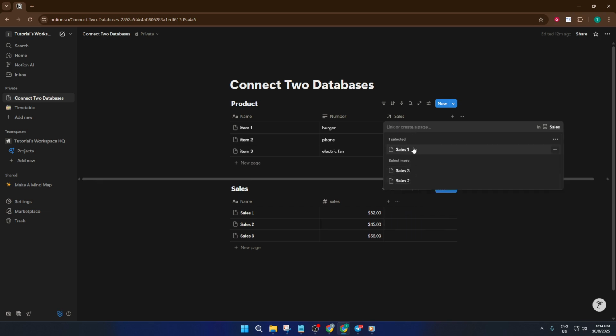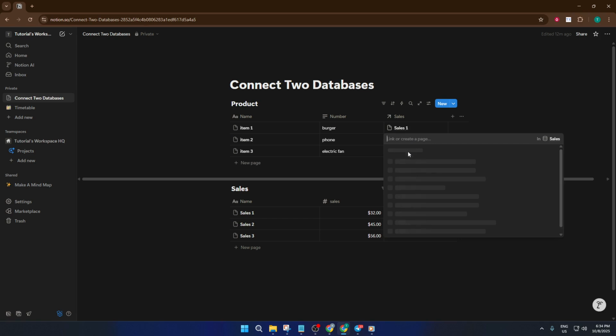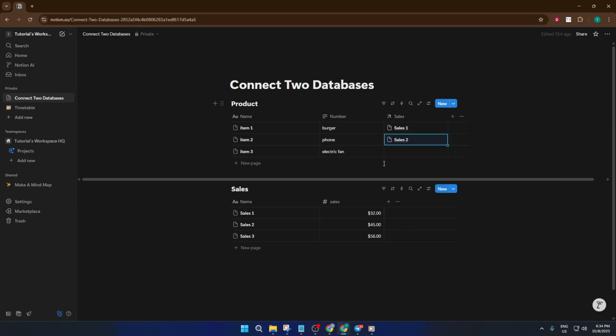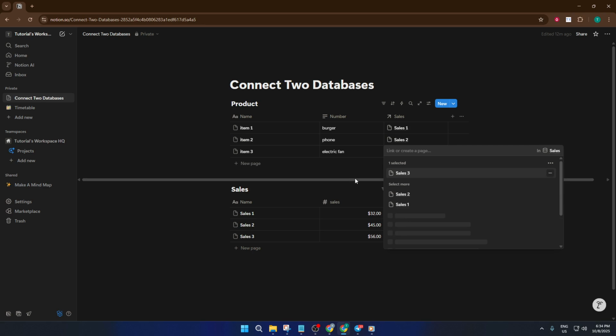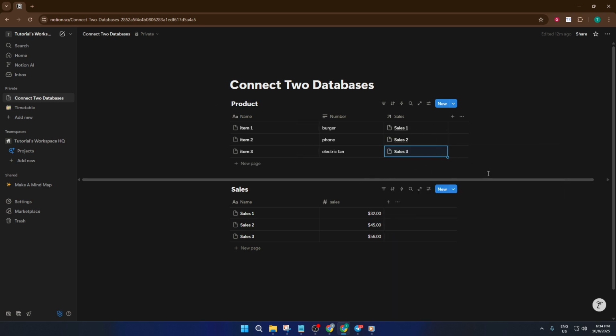Now let's add some connections. In the new relation property that just appeared, probably in the far right column, click on a cell next to a product entry. A little dropdown will let you choose from all your sales. Pick the relevant sale or multiple sales that tie to that product. For example, if you sold your eco-friendly water bottle 3 times, link each sale record here. If you're not seeing any sales yet, don't worry, you can always link them later as you add more data.